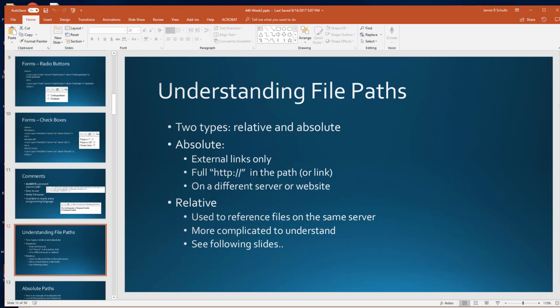The other kind of path is called a relative path. Relative paths are nice because you don't have to type as much, right? It's generally easier to type out the file path, and they can be dynamic. So it allows your website or your application to be dynamic, to change and be modified, and you can modify it more easily down the road.